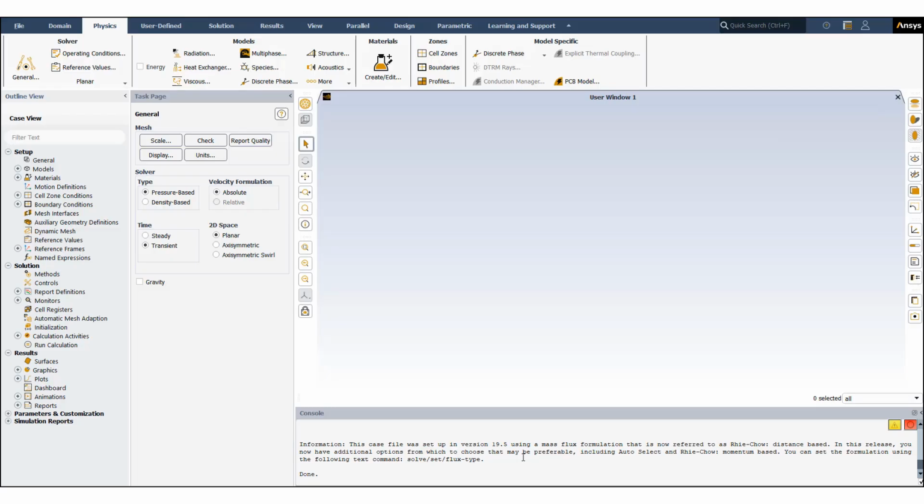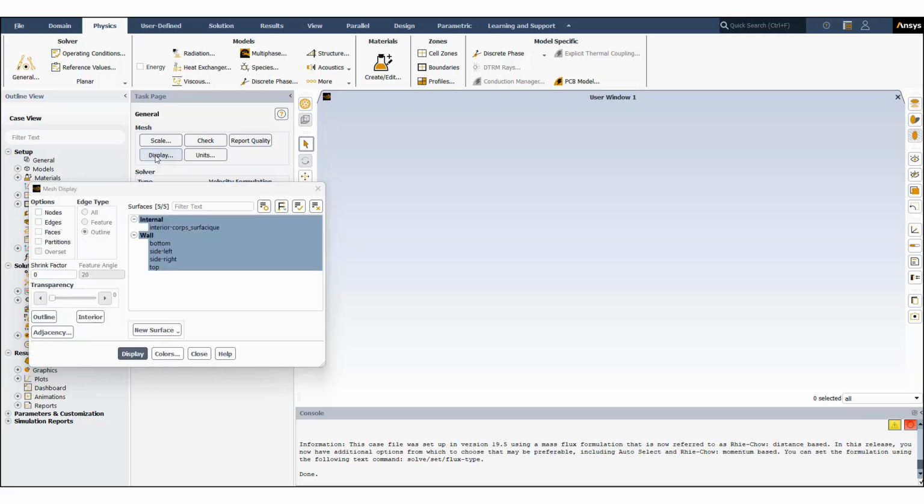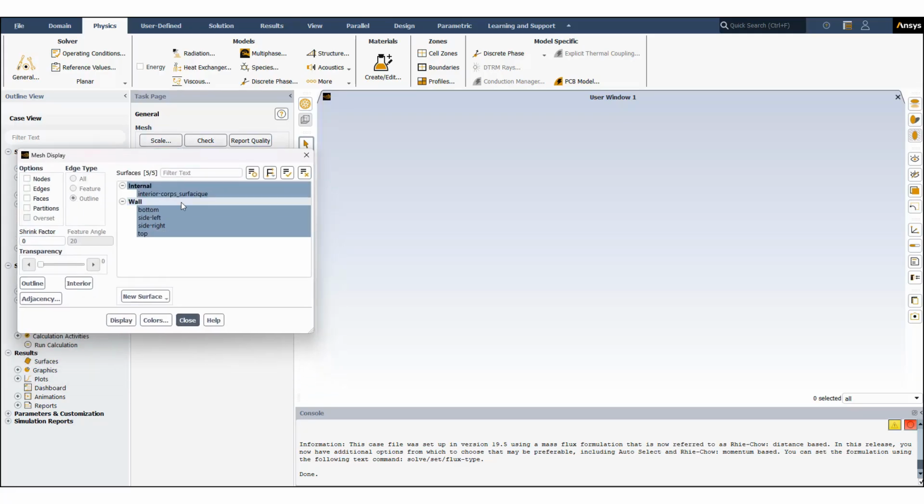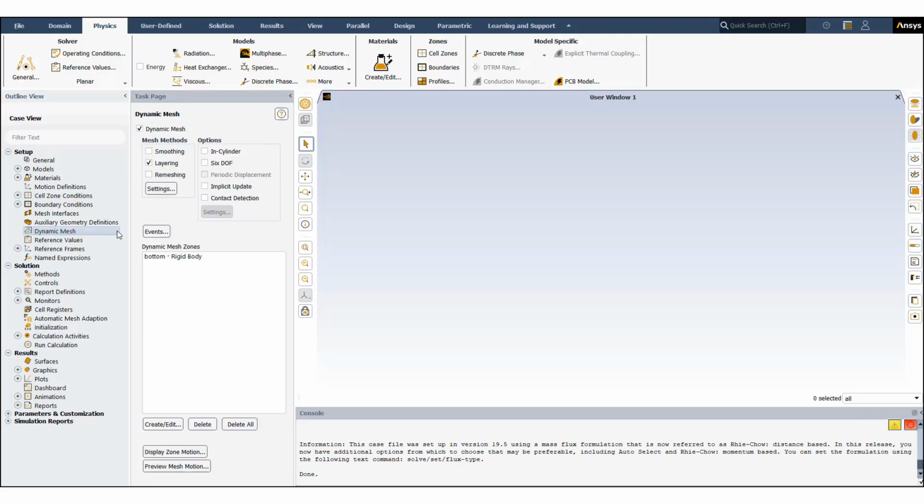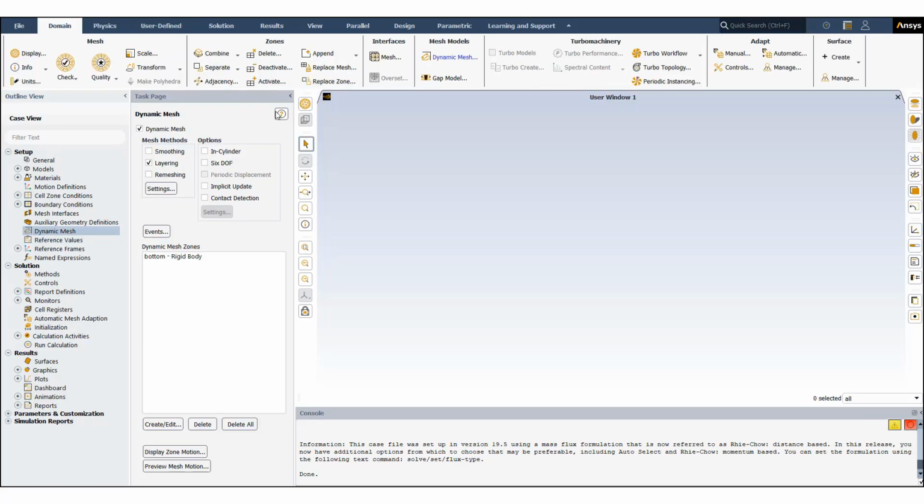Okay, I already read the case file. I choose transient solver. I can check the mesh and display the mesh here. Either from the sidebar, I can come here to go for the dynamic mesh, or when we are on the domain, I can click here and I will show this task page in the middle. Click here, I can see the dynamic mesh.